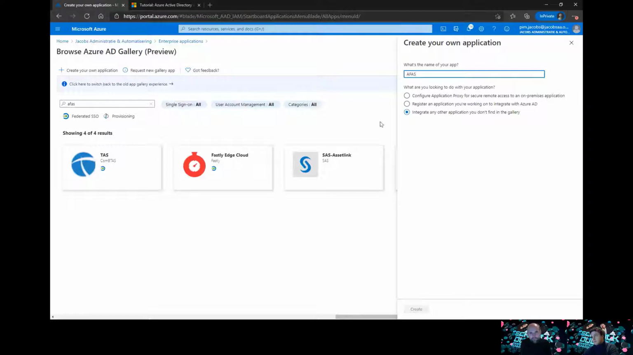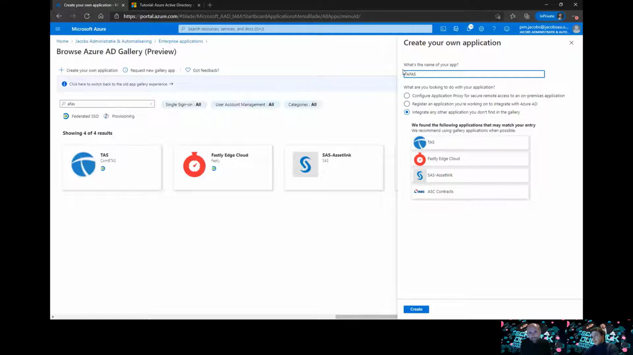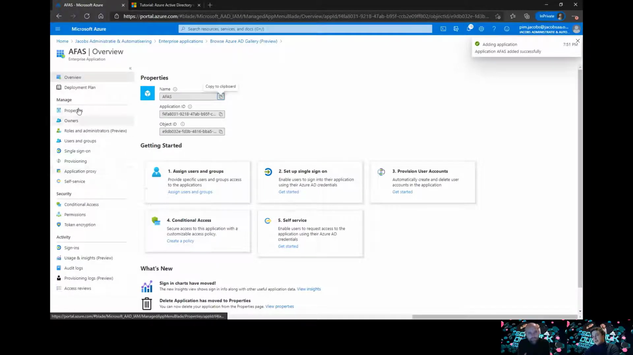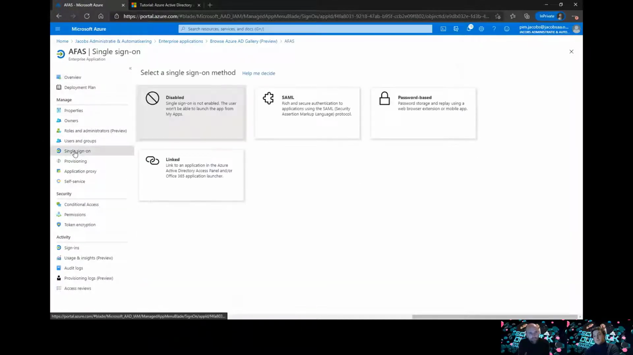If I, just as an example, say I want to create AFAS, it again gives me suggestions, the same as you can find here, because maybe you missed it or made a typo in the search. You can hit create, and then it will create the enterprise application, basically the service principal and application, because in this case it's a combination in Azure AD. Then you can start configuring, for example, single sign-on with SAML, just as an example.